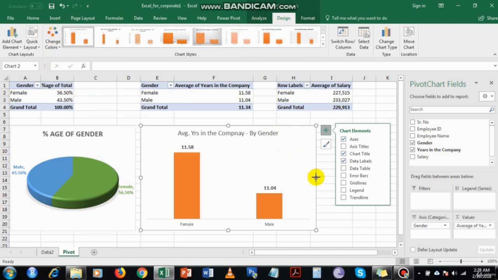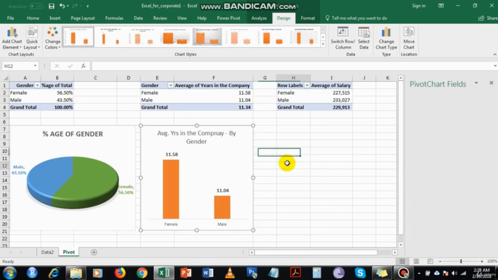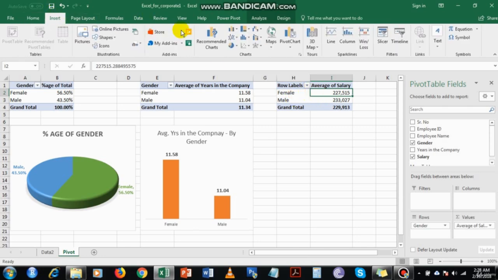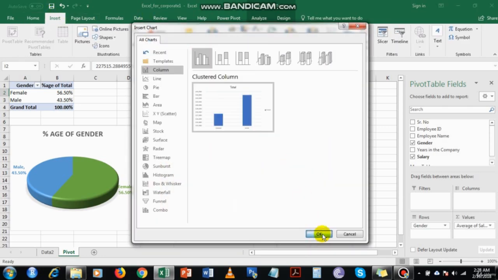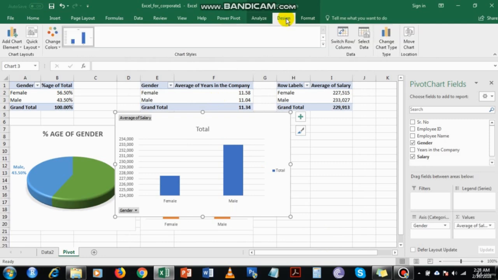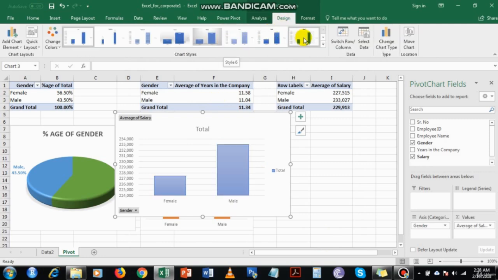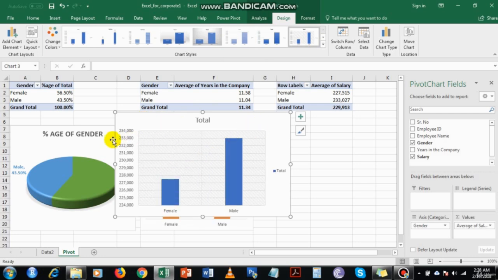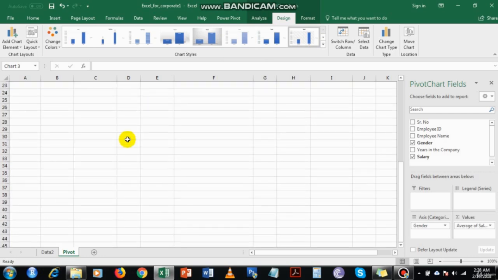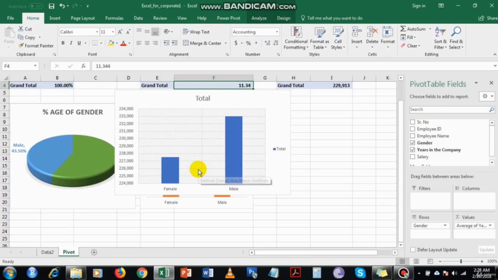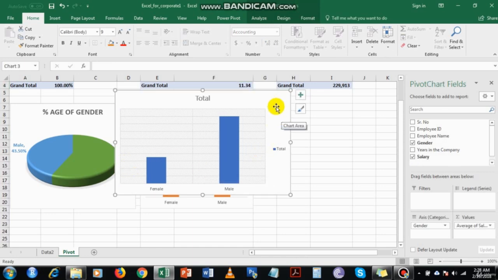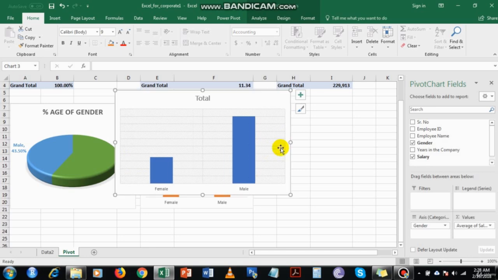So let's select this, and similarly I want to insert a chart for the salaries. So similar chart, design, let's select a different one. Let's select this one, right click, hide values. Oh, press delete, click on total, press delete.